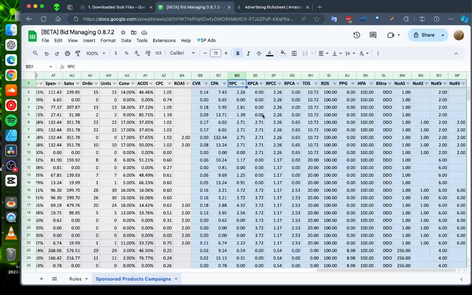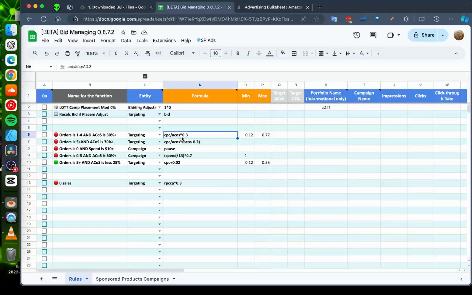Revenue per click is simply how much you made. Well, it's simply sales divided by clicks, but it's the same as cost per click divided by ACOS. And just to show you this, let's say cost per click divided by ACOS. It's the same, revenue per click. So whenever you type in the formula, you can type in CPC divided by ACOS times 0.3 or RPC times 0.3. It's exactly the same. You will get exactly the same results.